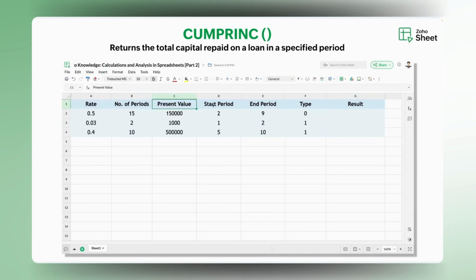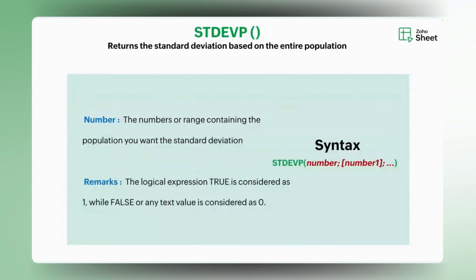Now let's move on to another useful function for financial analysis, which is the standard deviation. This function calculates the standard deviation based on the entire population. In finance, this is incredibly valuable because it helps measure the amount of risk or volatility across a set of investments. So this is the syntax.